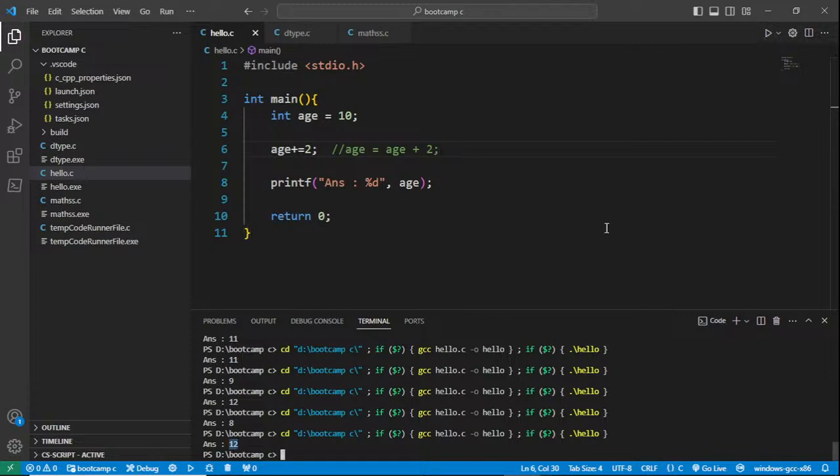The reason why I am getting 12 is, age equal to age plus 2. We are adding 2 and then replacing it in age itself. That can be done with this plus equal to. So you could also write it as age plus equal to 2. This plus equal to does that job.